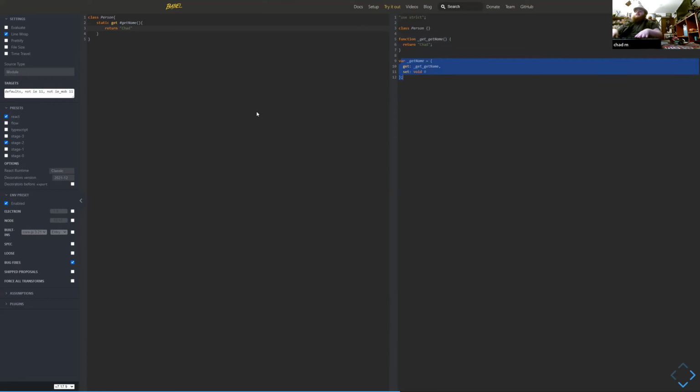Oftentimes, whenever you run Webpack with Babel, you load Babel into Webpack, and then all of your code, but specifically JavaScript, will be run through Babel and transpiled, and then everything else on top of that will be transpiled. And this is just to show you what this is like. Okay, next.